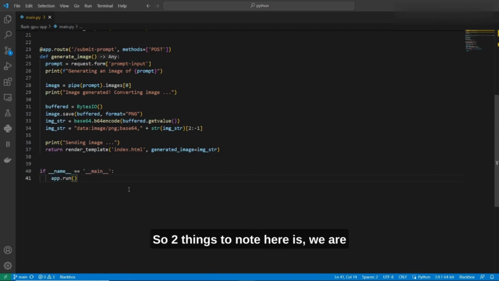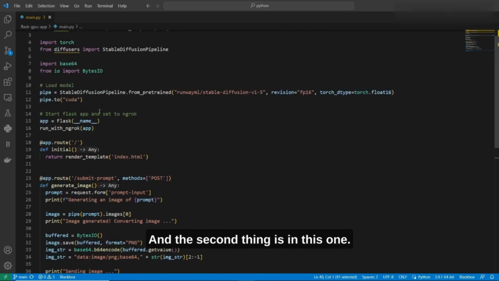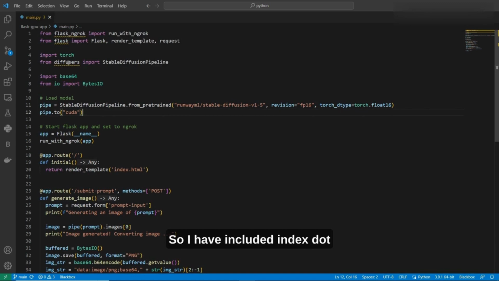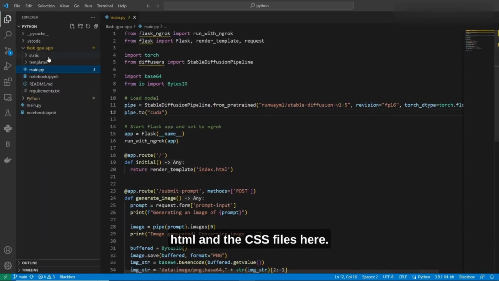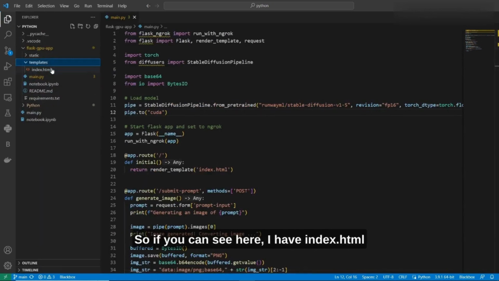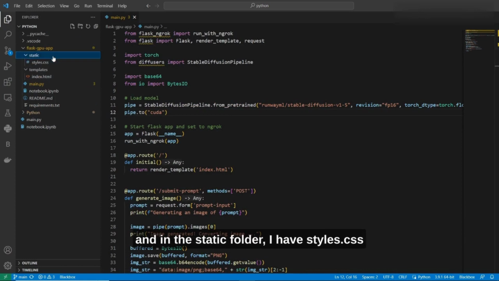So two things to note here: we are going to run our app using this code. And the second thing is this one, where we are passing the pipeline to CUDA so that we can use the free GPU provided by Google Colab. I have included index.html and the CSS files here. If you can see here, I have index.html, and in the static folder, I have styles.css so that it can look like a proper app.